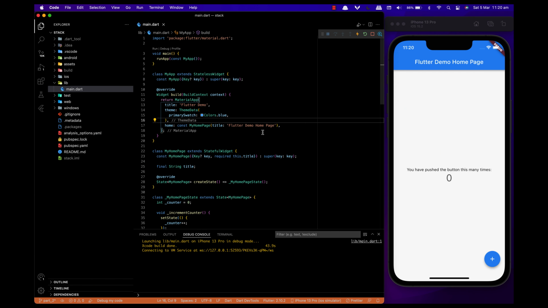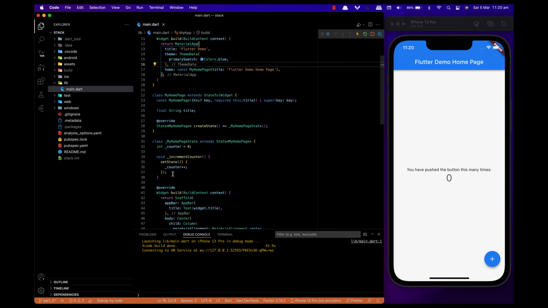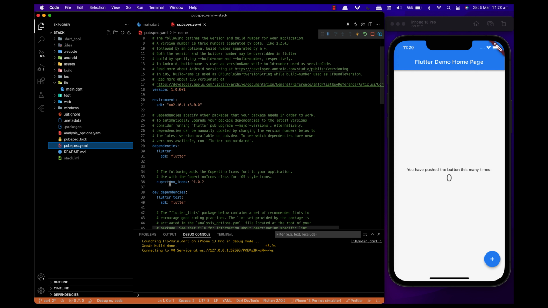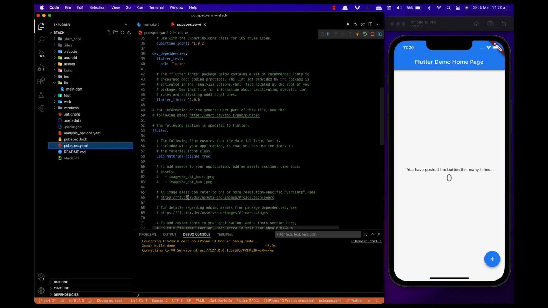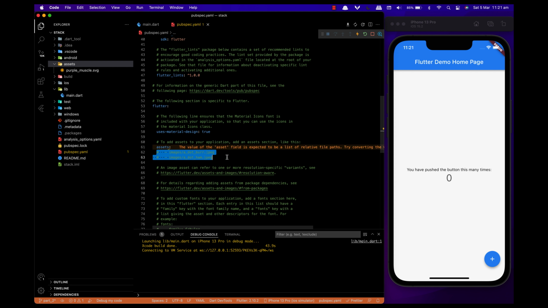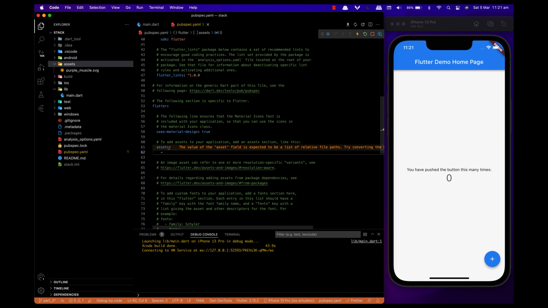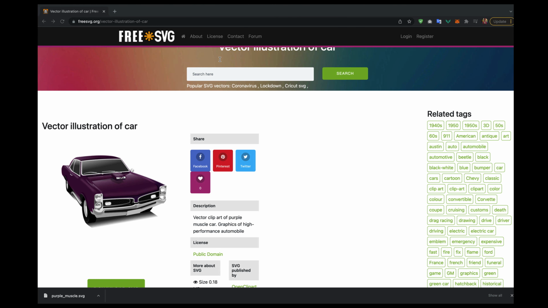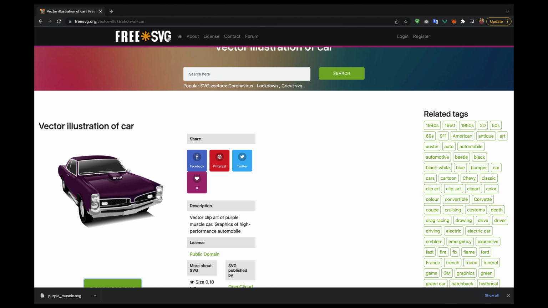I have created a basic Flutter demo application here, and I've also created an asset folder in the root and added a SVG image. You can find the links to the resources that I've been using here in the description. Now let's add our assets folder and Flutter SVG package to the project. I got the SVG from this website, which is free.